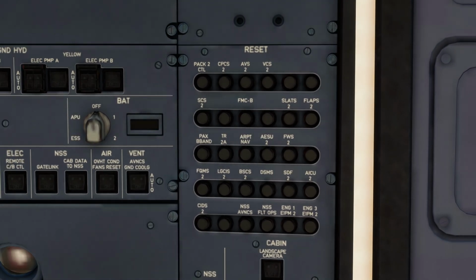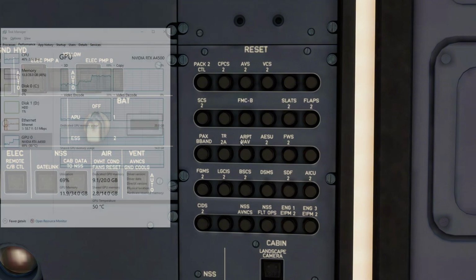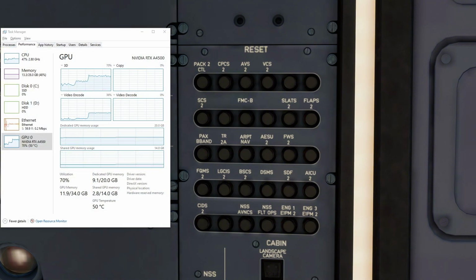The next feature is this reset panel here, which you can find in the overhead panel. In this A380X now you can reset this FMC, the flight warning system and the airport navigation system. And I'm gonna take a closer look at the airport navigation system. So for that I have opened the task manager. Take a closer look at the used GPU memory. We are around 11.9 gigabytes right now.